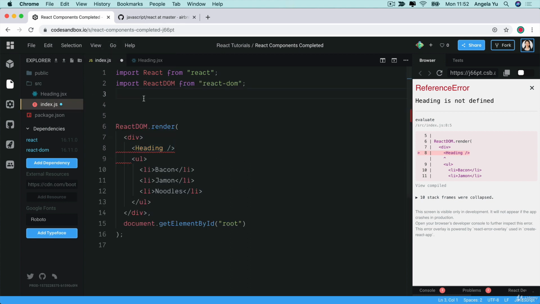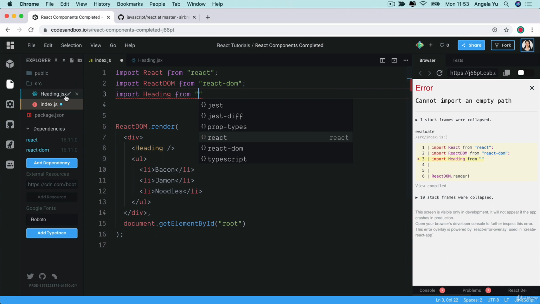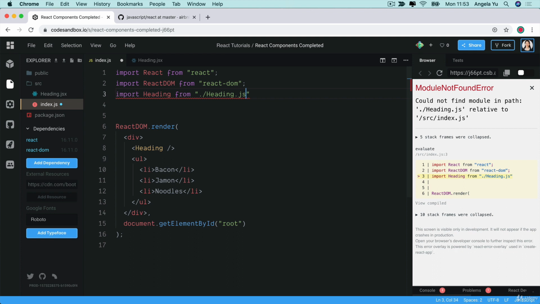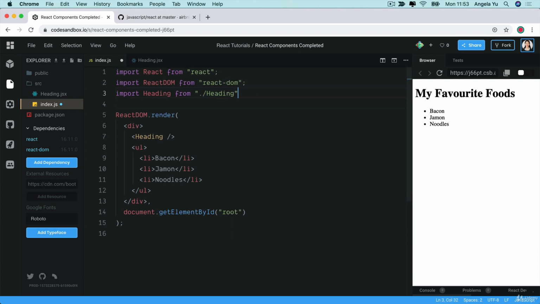This is the file that needs it, and in order to use it, I'm going to import it. So I'm going to import heading from that heading.jsx file. So I'm going to use the relative path, so ./ and then heading.jsx. But of course, in ES6, the extension of the file is actually optional. So if you had a file called heading.js or heading.jsx, you can actually remove that entire extension and just have the name of the file.